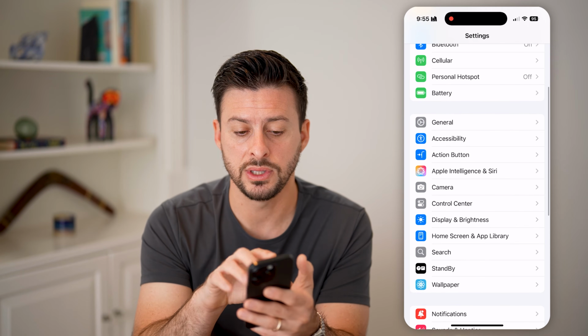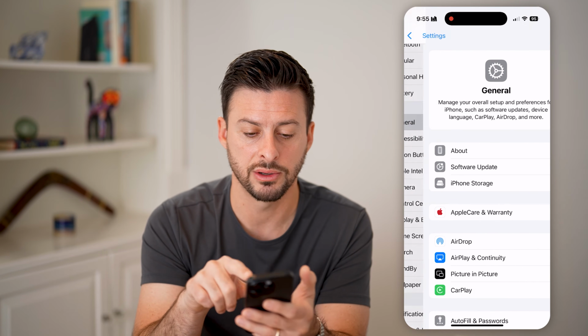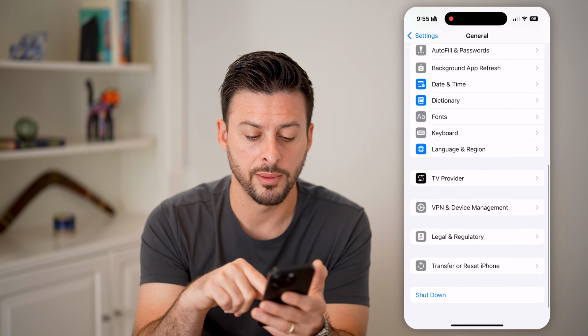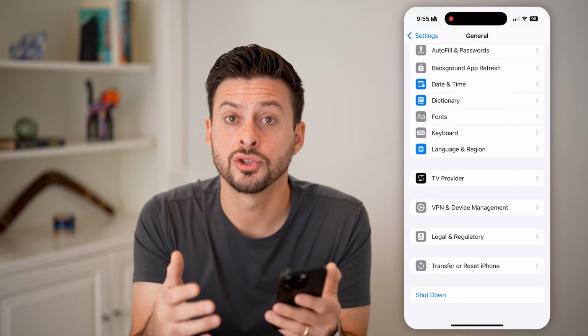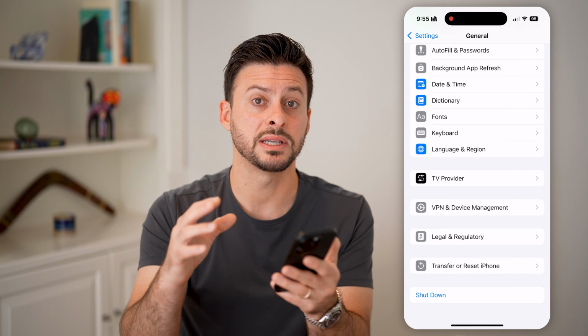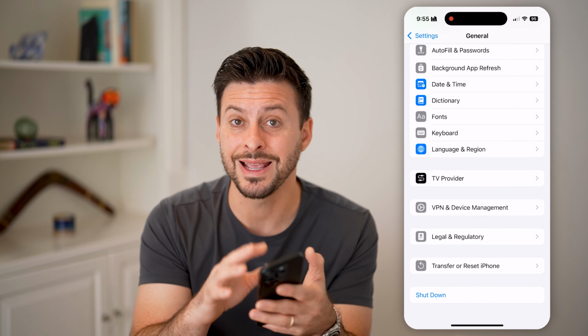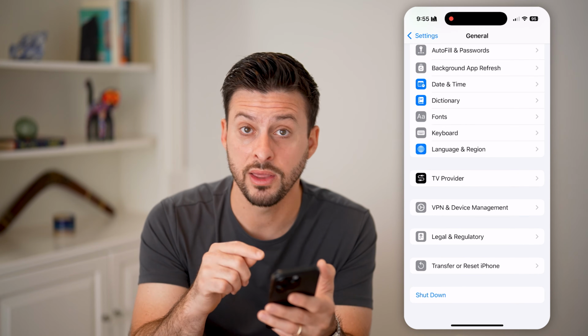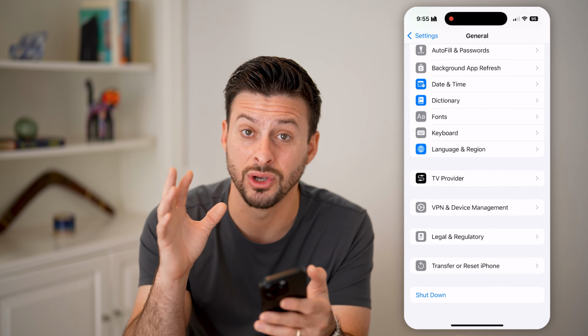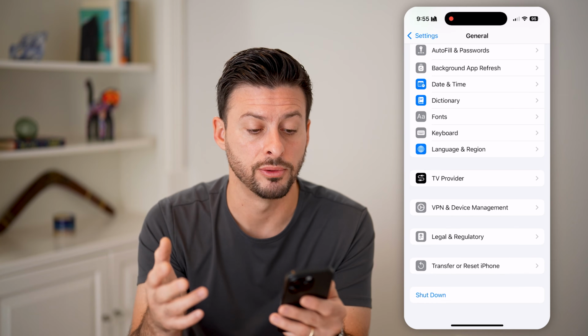Let's head into the settings still and tap on General and scroll to the bottom and hit Shut Down. So just turn off your phone. You'd be surprised how many times just shutting down your phone and restarting it will fix any kind of issues that you might be having with iMessage, with your text message. So again, shut it down, restart your phone.